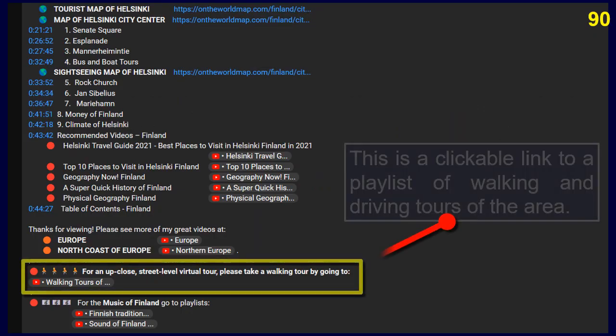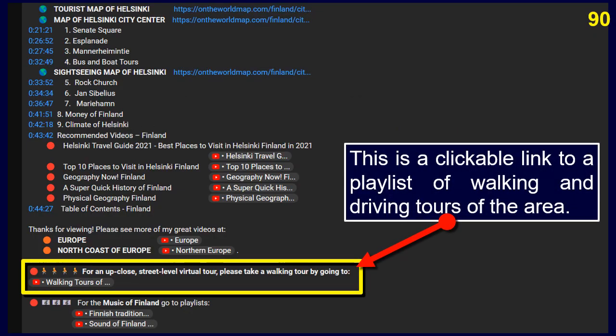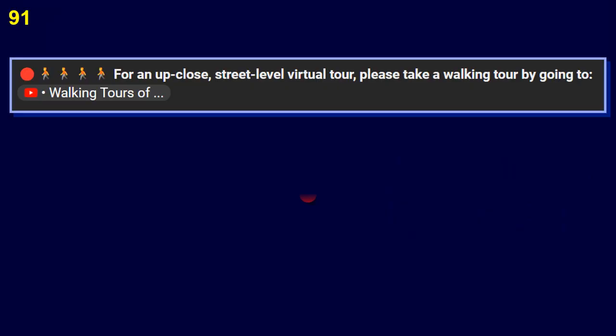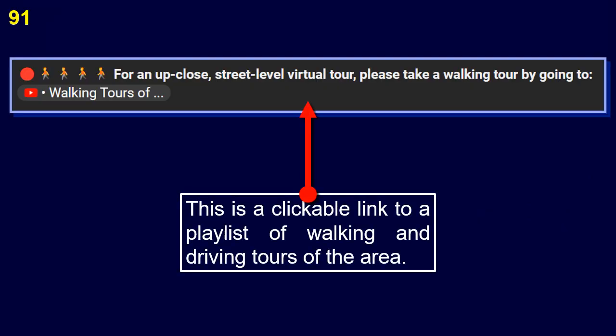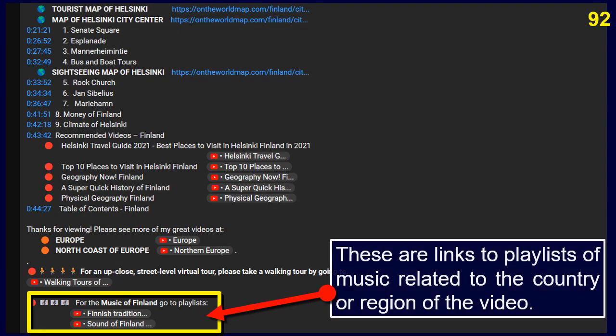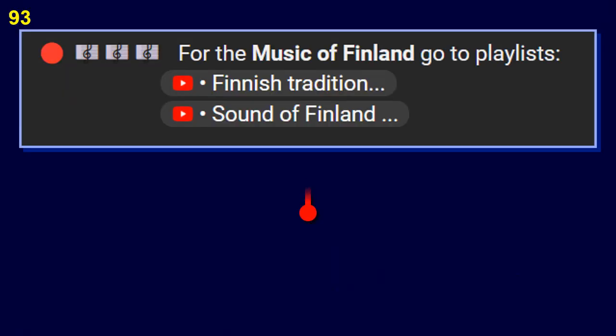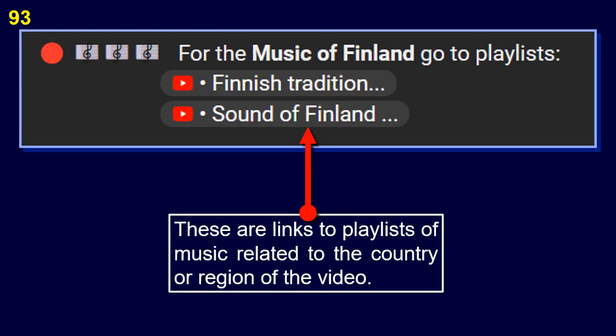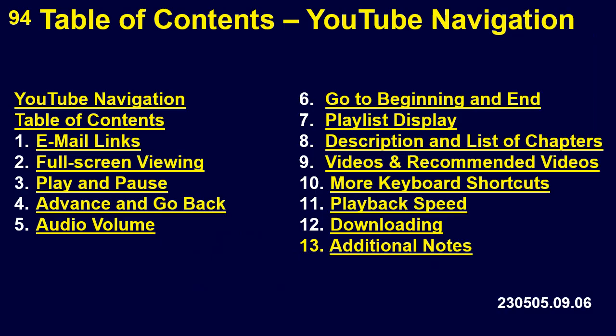This is a clickable link to a playlist of walking and driving tours of the area. This shows it in more detail. These are links to playlists of music related to the country or region of the video. This shows them in more detail. Table of contents, YouTube navigation.